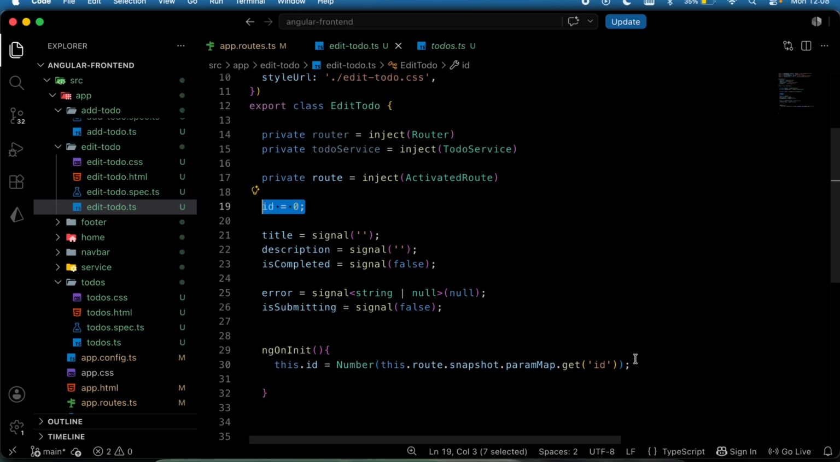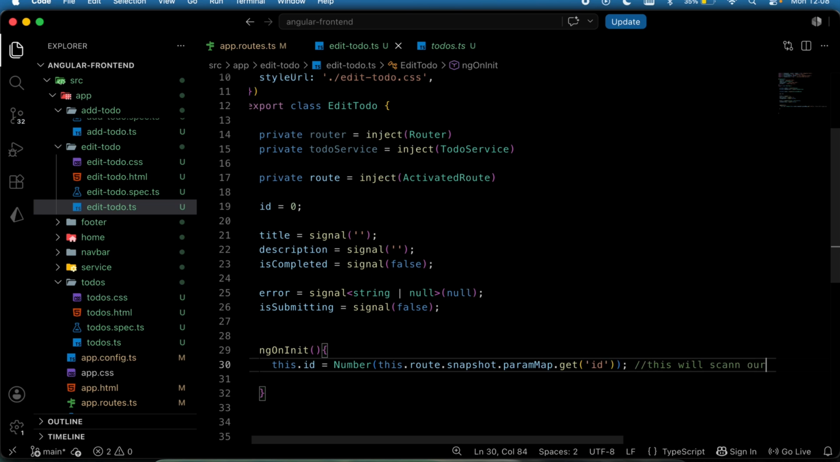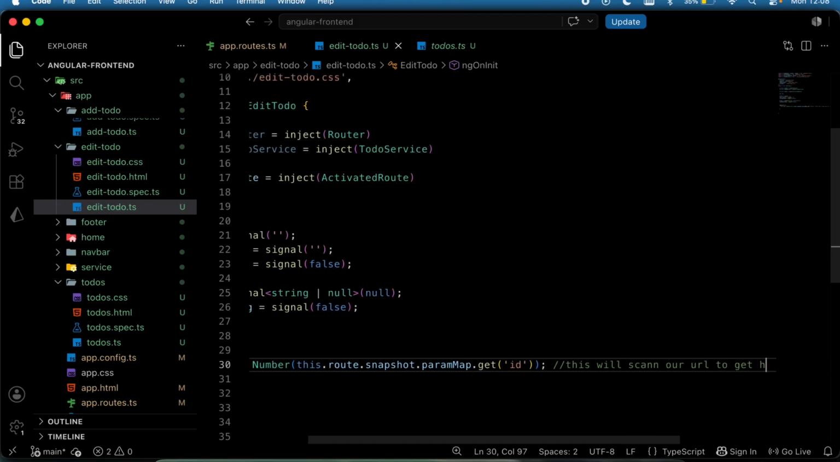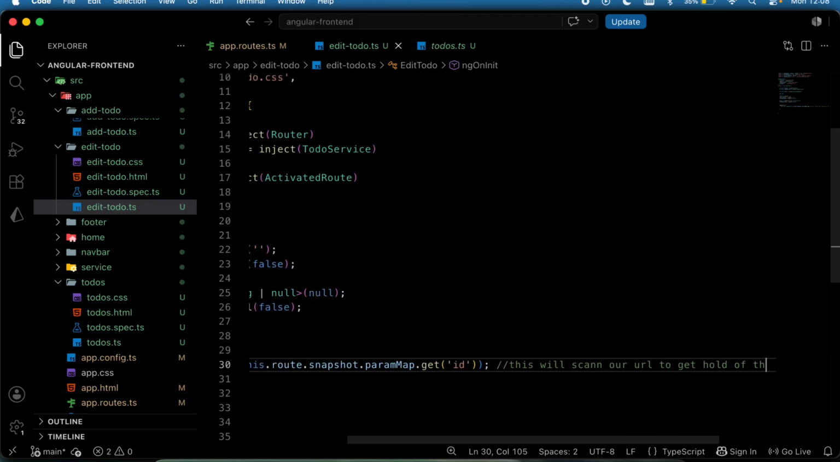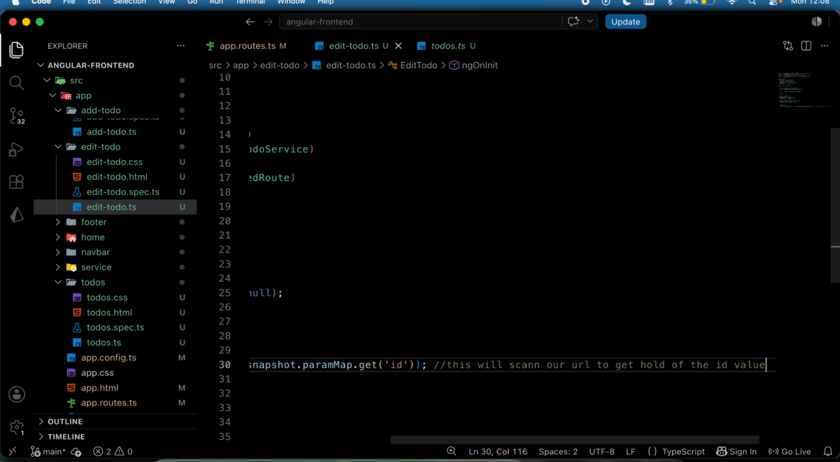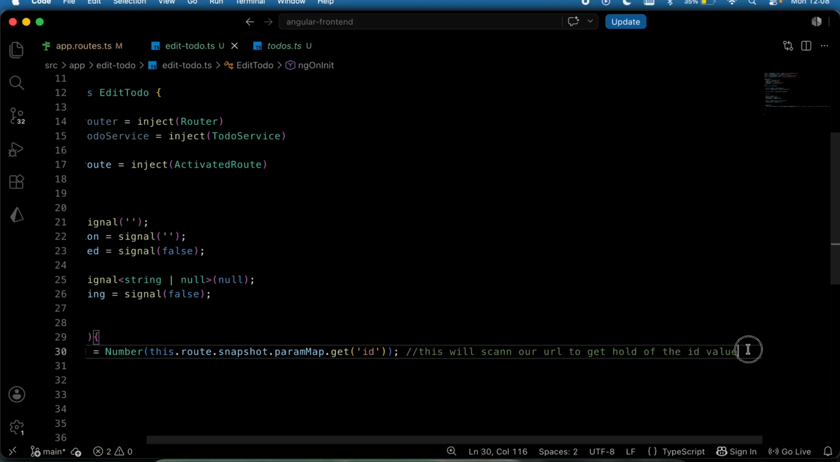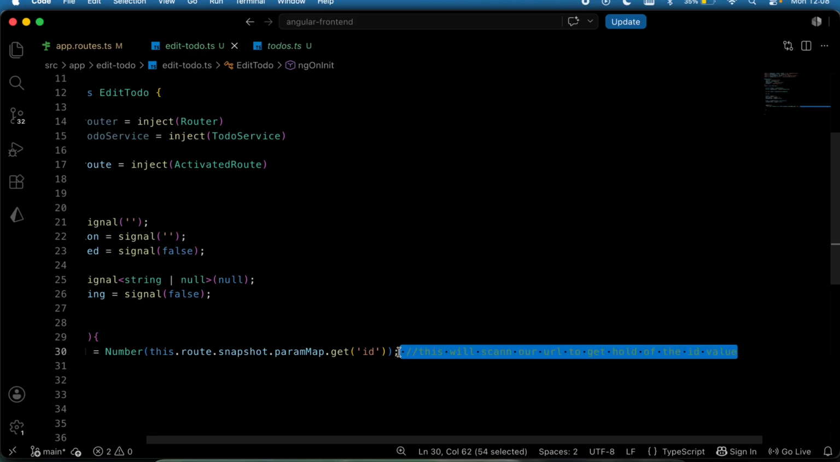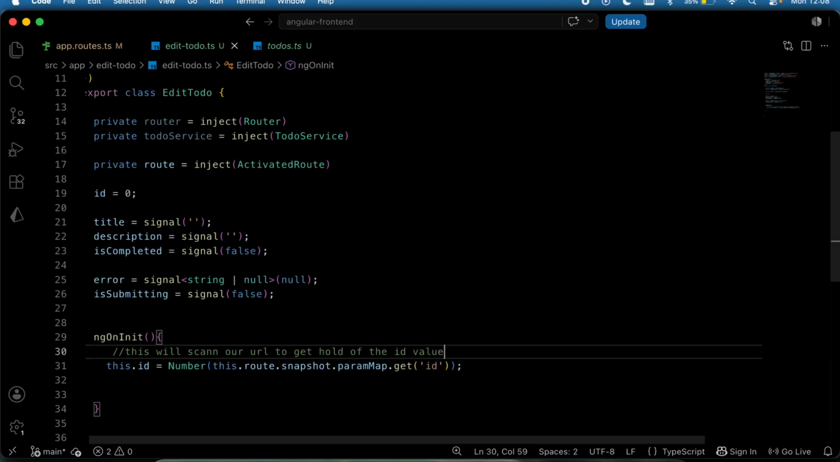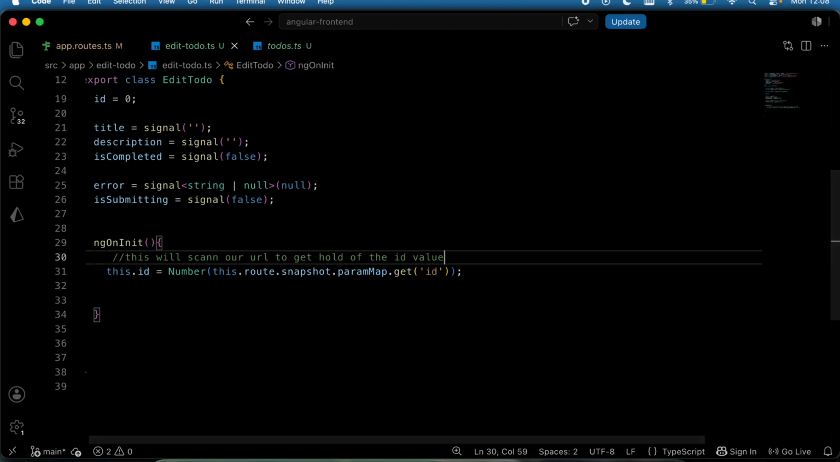right here. So let me add a comment and say this will scan our URL to get hold of the ID value, something like that. Okay, something like that. I can probably just place it above here so we can see that as I code along. So that's the first thing we have to do.